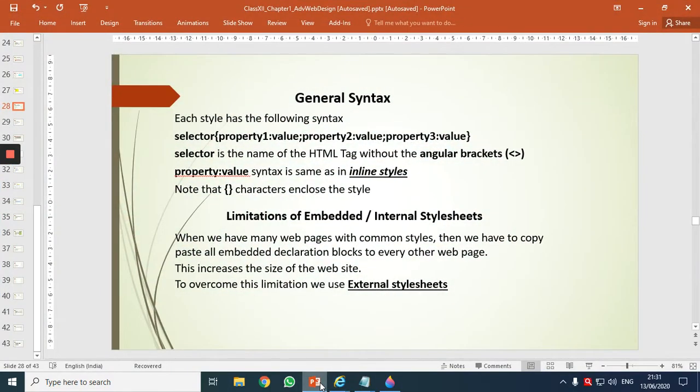Hello friends. In the previous class, we learned how to apply CSS, that is styles. So we have learned two types of styles, inline styles and internal styles, that is embedded style sheets. We have also seen the limitations of embedded style sheets.